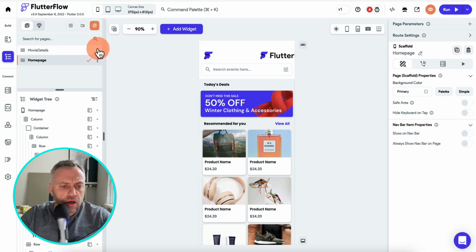So we're going to come here. We're going to click on these three dots, say duplicate, and we're going to call it favorites. Okay, let's go rearrange it down. All right, so we got home page, movie details, and favorites.